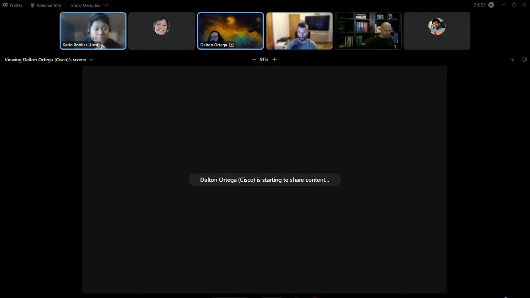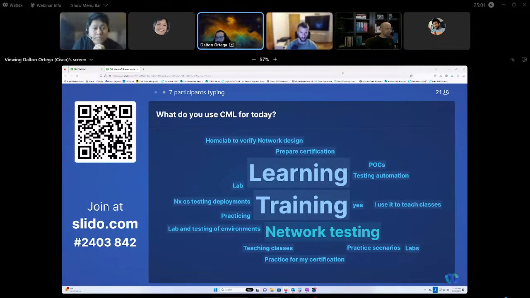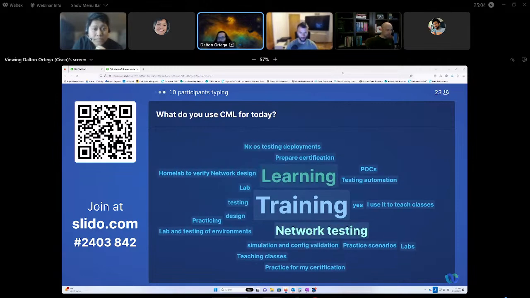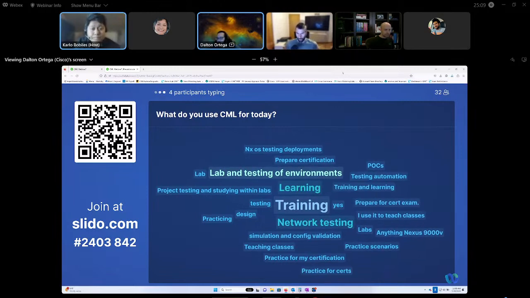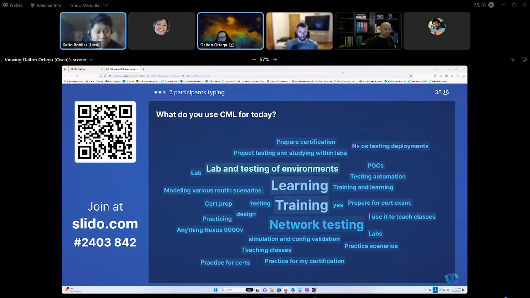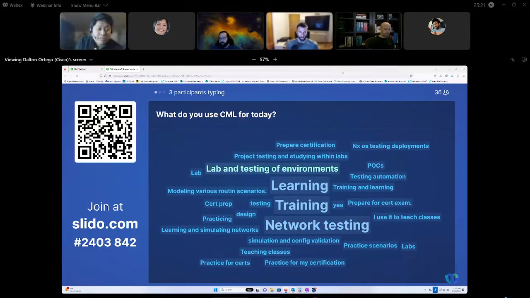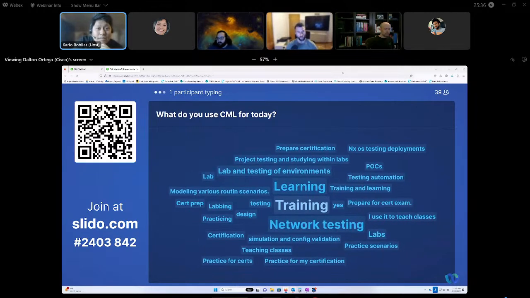So yeah, it looks like a big portion of people are using it for training, a lot of network testing, big portion of learning. It's good to see. Yeah, it's a great environment for that. Lab environments, proof of concepts, automation and testing, anything Nexus 9K. That's good to hear. Yeah, lots of really good results here. Certification. Yeah, lots of great use cases. I personally use it for certification training. I love the fact that I can simply spin it up and shut down my lab, my topology, all from my laptop. I don't have to worry about purchasing hardware anymore. It's much easier. Yeah, lots of really good stuff there.